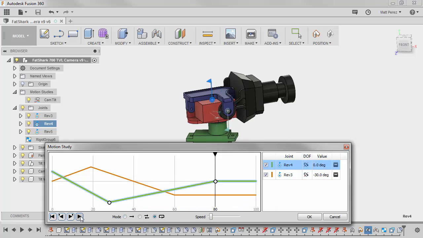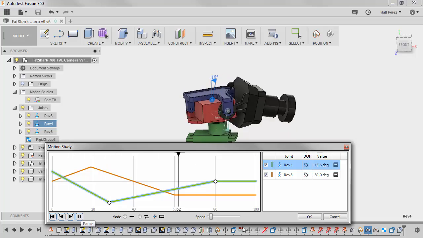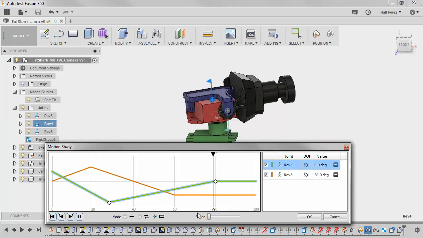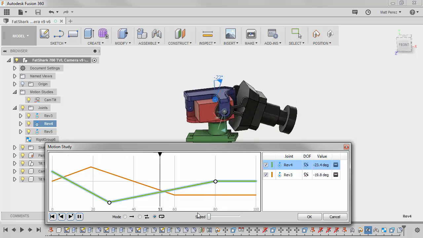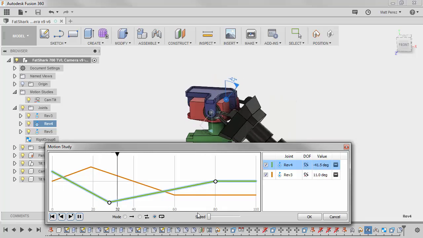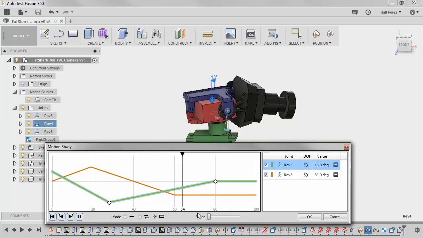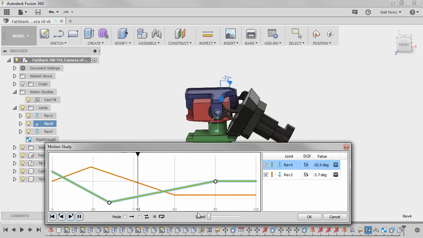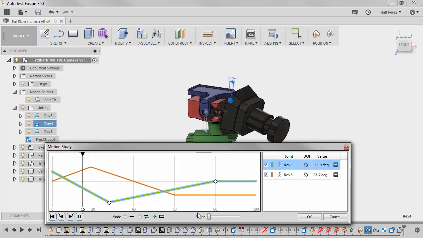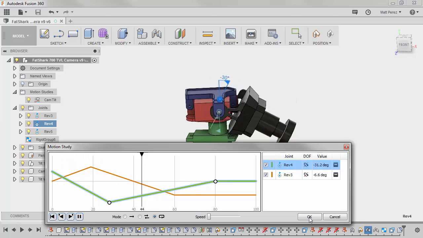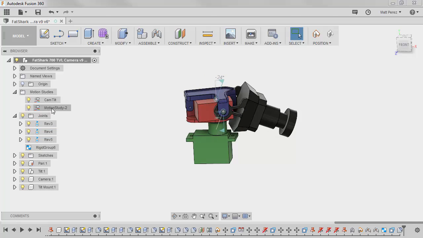I'm going to set this on a loop and go ahead and play through it. I'm going to reduce the speed, and you can see this shows the range and motion of the camera. So again, this is a great way for us to expand on the assembly motion that we've already created by taking both of those joints, taking their limits, and figuring out how we can move them through some of the ranges of values. Once we say OK, we now have a new motion study that's saved inside of this motion study folder in the browser.